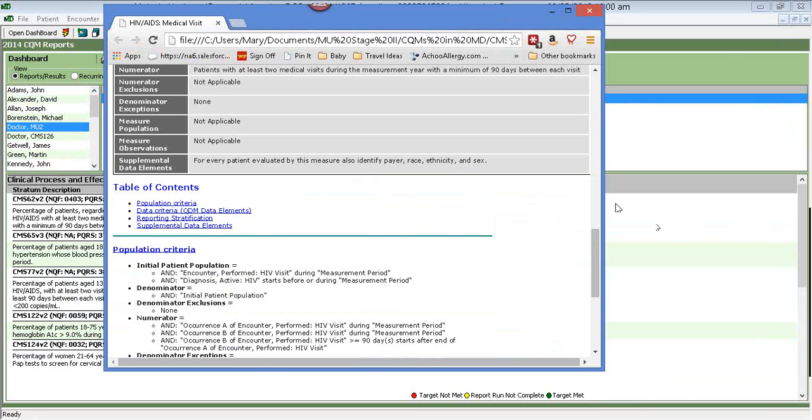This tracks the patients aged 13 years and older with a diagnosis of HIV or AIDS with at least 2 visits during the measurement year with at least 90 days between each visit. The numerator are those patients who had their most recent RNA level as less than 200 copies per milliliter. So in this case, it's looking for a specific lab result value.